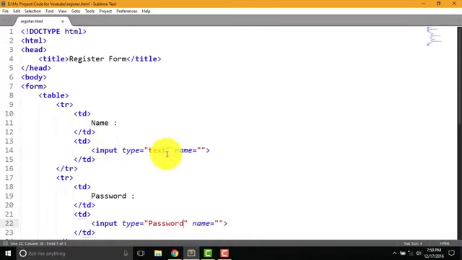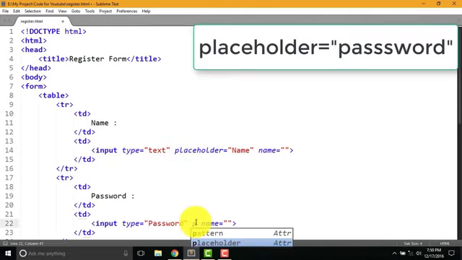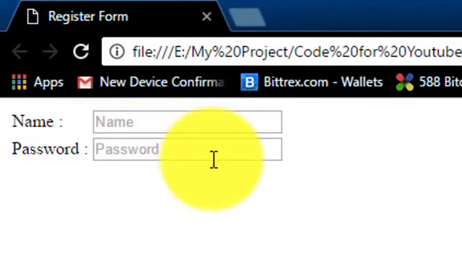Let's type some additional code for input box. Type placeholder equal to name. For password field, placeholder equal to password. Here you can see the changes after adding a placeholder code.